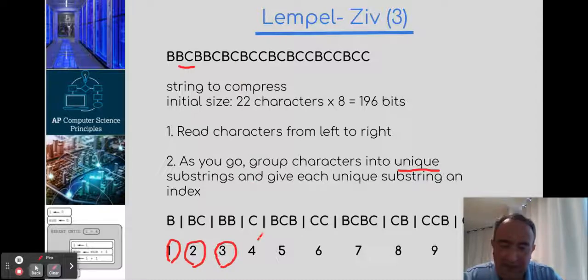Then I'm going to go to C. Is C there? C is not there yet. So it's unique, and it does not repeat, so it has a separate index. That's index 4. Then I'm going to look at the next character.